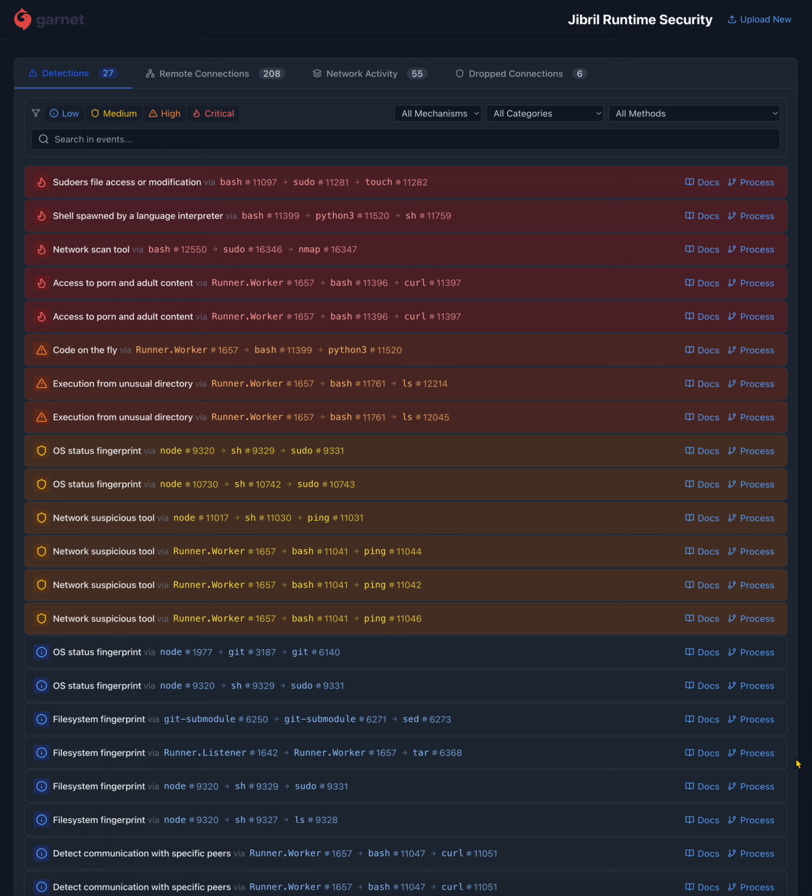Okay, so this is the Jibril Runtime Security Agent Dashboard. It's the view of one agent when it's running in a host. In this particular case, the host is a CI/CD environment, so the execution has already finished, but it could be a real-time run where you would be seeing the latest 30 minutes or so of events that happened during that time.